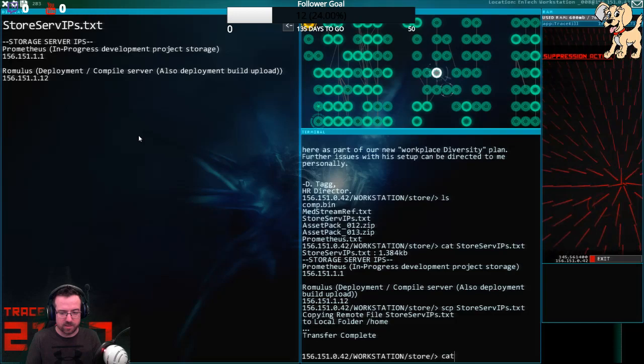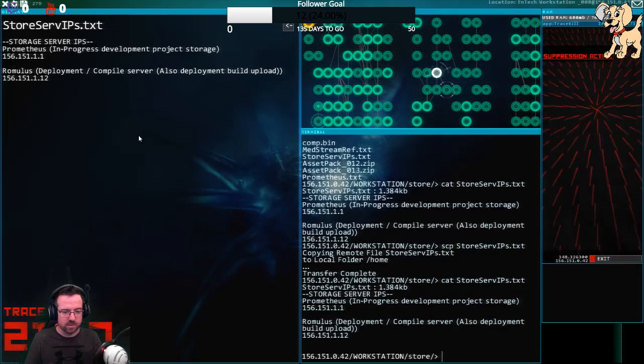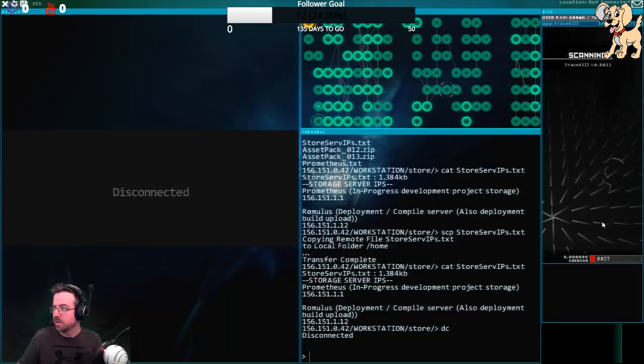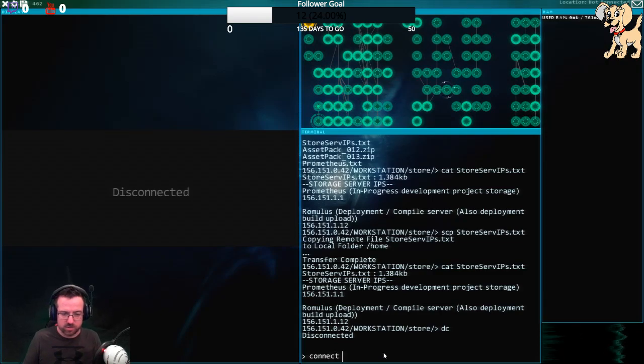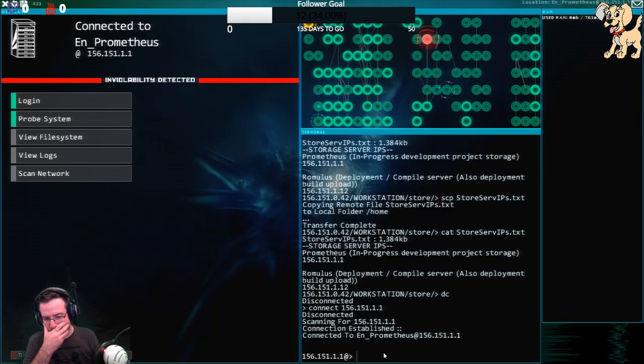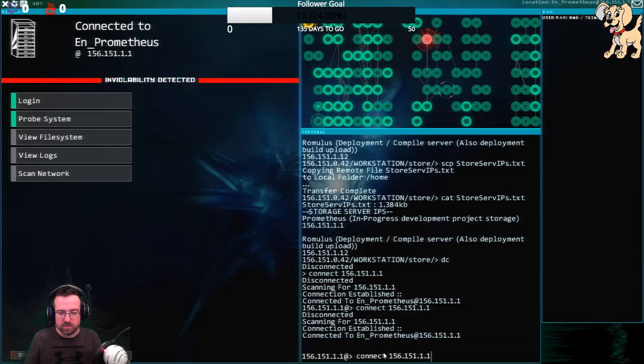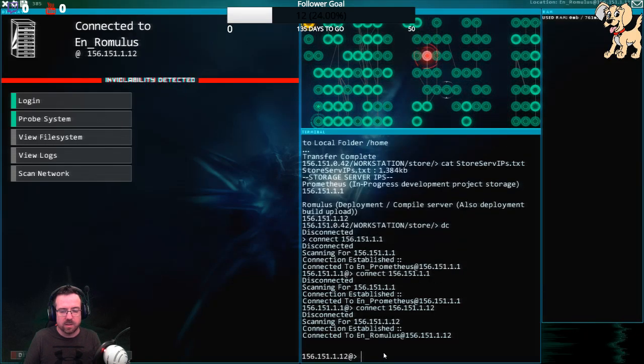So let's cat that file. So I've got it in the terminal, and then let's disconnect, and we'll then go and see if we can connect to Prometheus, which is 156. Let's hope the alien's not in there. 111. They've got that new software running as well. Okay, let's try connecting to Romulus then, which is 156.151.1.1, which is actually the same one. I've just typed the wrong one, reading the wrong one. Romulus is 151.12, and they're running it as well.